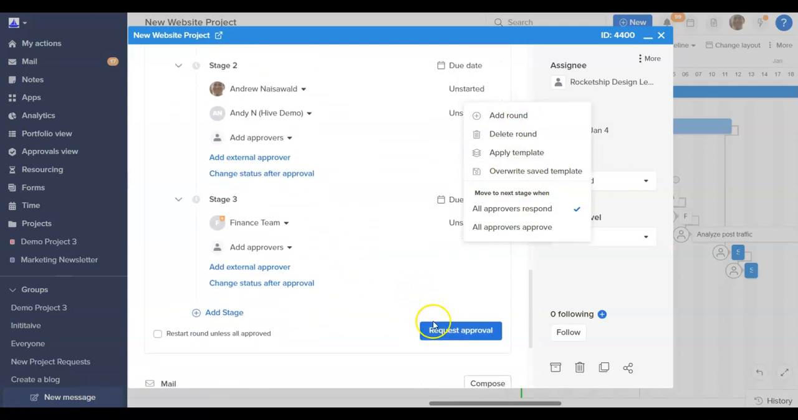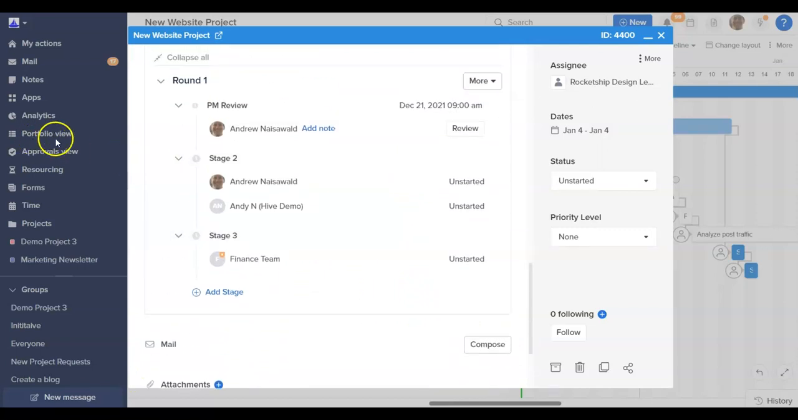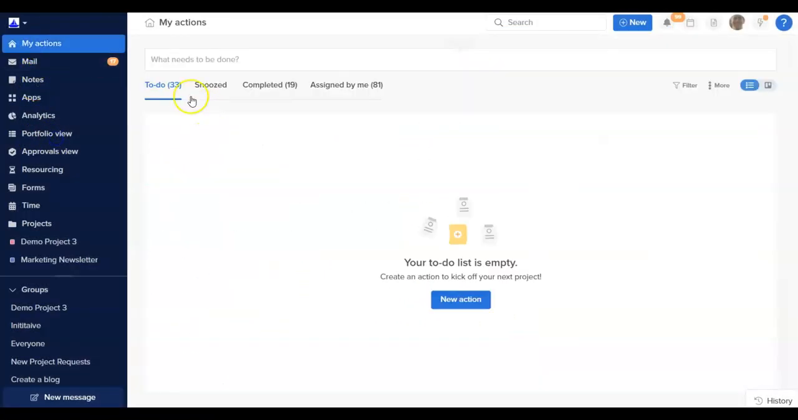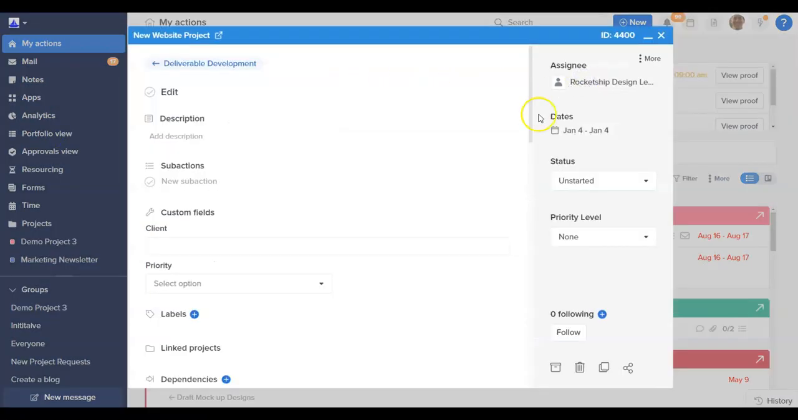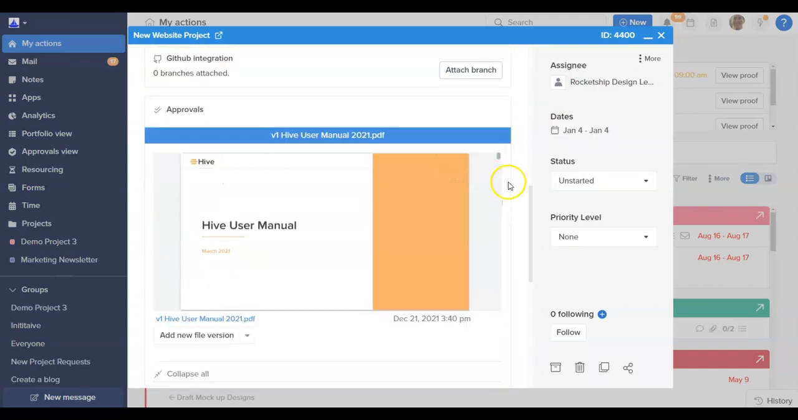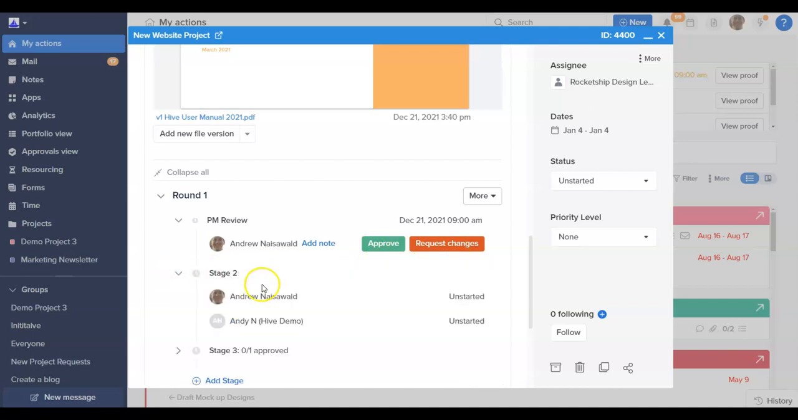When the approval route is ready to launch, click the Request Approval button. This will send the approvers in the first stage a notification and will list an approval request at the top of their My Actions page with details about the route. If it is your turn to review, you will also see a Review button on the action card. Clicking it will present you with a green button to approve and a red button to request changes. It will also display the text Review in Progress next to your name in the route for others to see that you have acknowledged the request and begun your review of the proof.